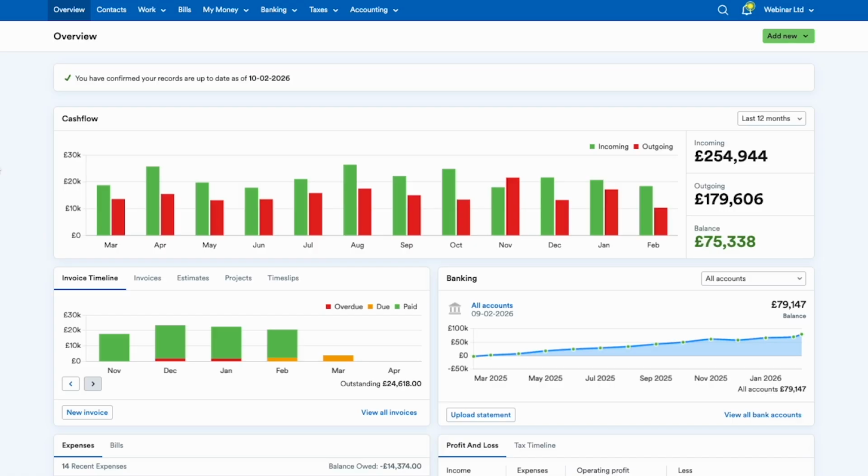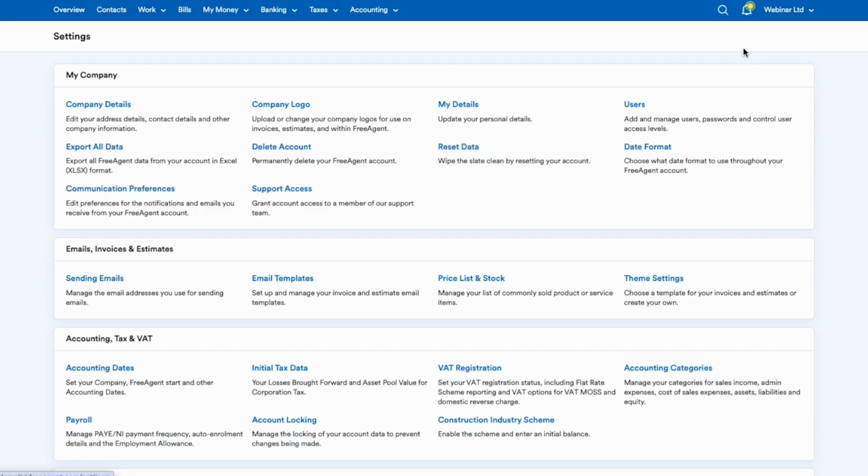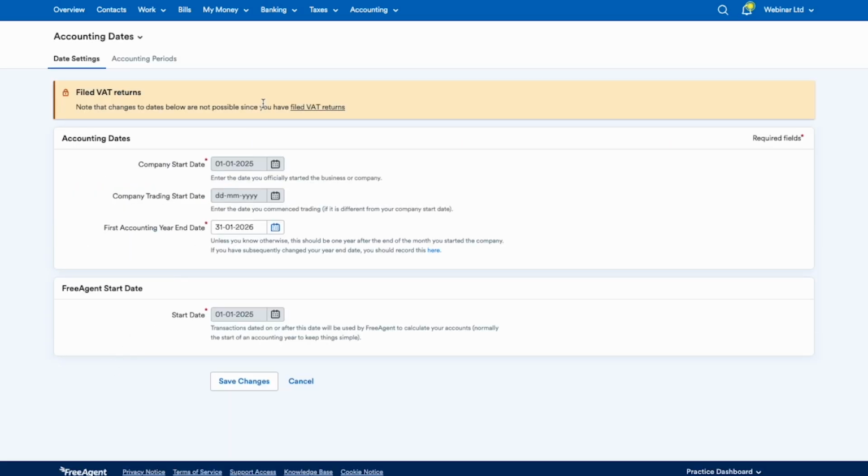Let's start by going through some key information that should be set up before using your account. In FreeAgent, all the reports and calculations are driven by the dates of the transactions you're going to enter. So you need to make sure your business's accounting dates are set up correctly. To check these, navigate to your business name in the top right of the screen and select Settings from the drop-down menu. And under Accounting, Tax and VAT, you'll find Accounting Dates.